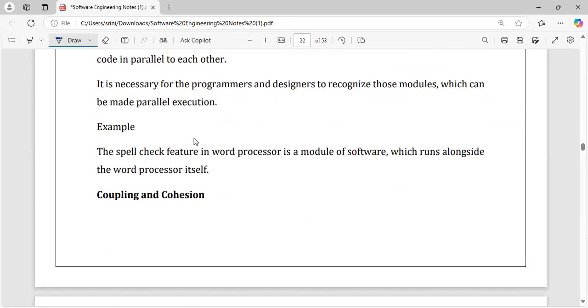Then here we have two techniques to rate interdependability and intradependability. Here cohesion means intradependability, which means how much a system interacts with itself, how it acts as a single unit. So we need a high level of cohesion.